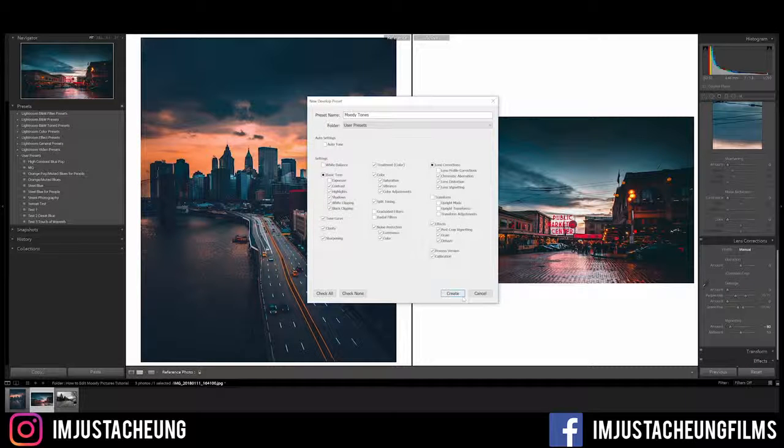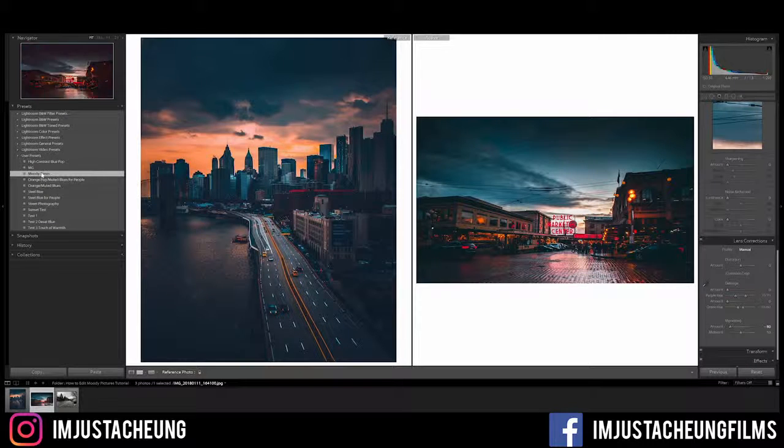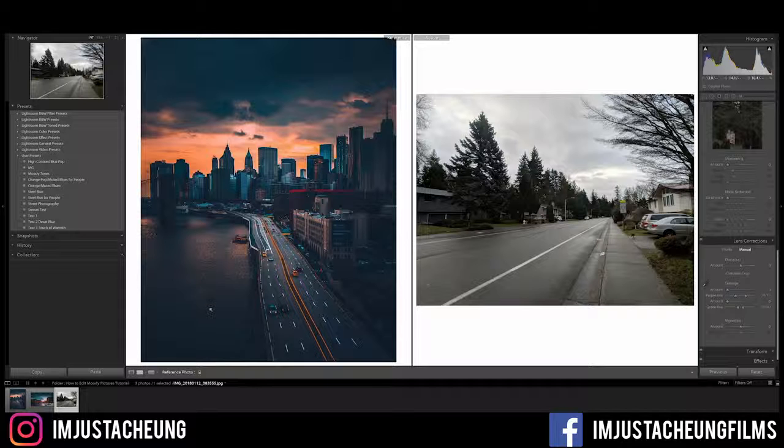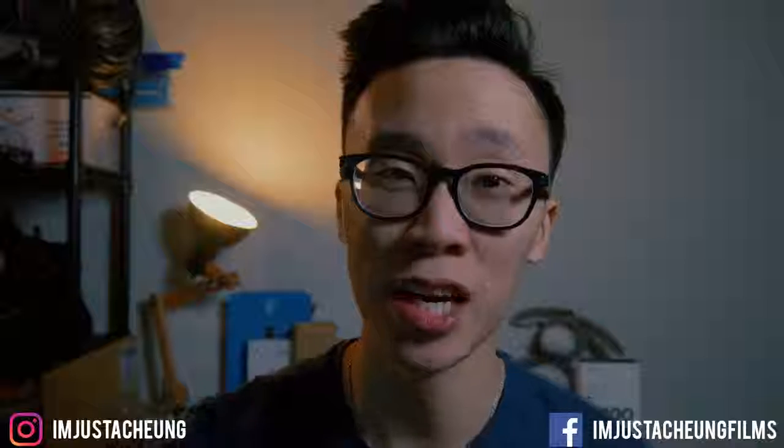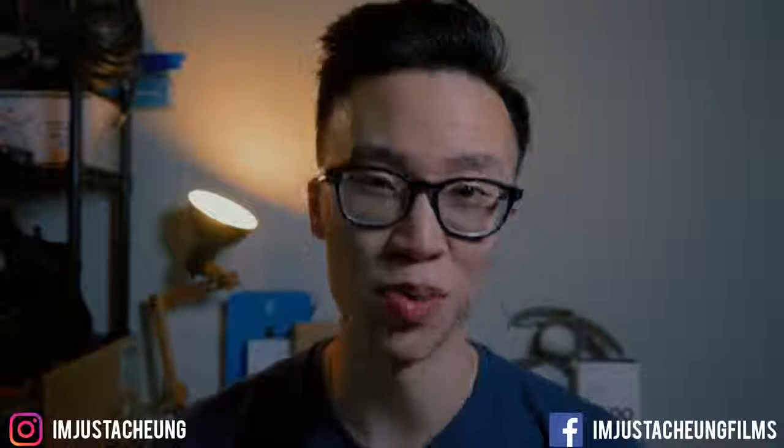So after you've done that, you hit create, and that's gonna create a new preset for you, and then you can now use this on every picture that you want to apply it to. So here's a new picture that I took, and I'm just gonna put the preset that we just made, Moody Tones, right here, and it's gonna just apply what we did in the previous image onto this new image right here.